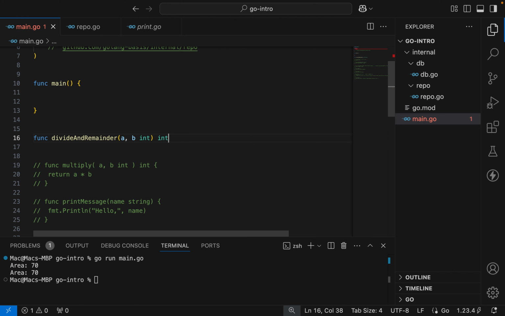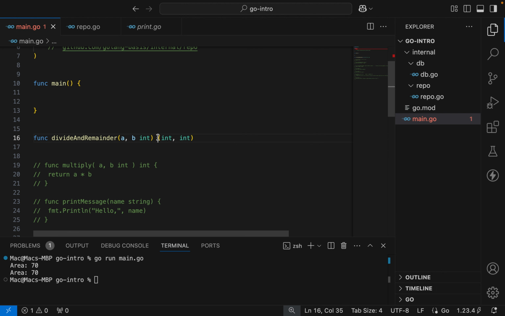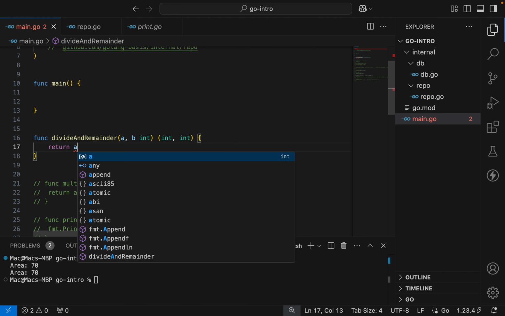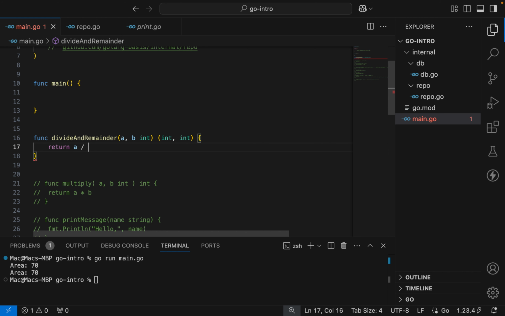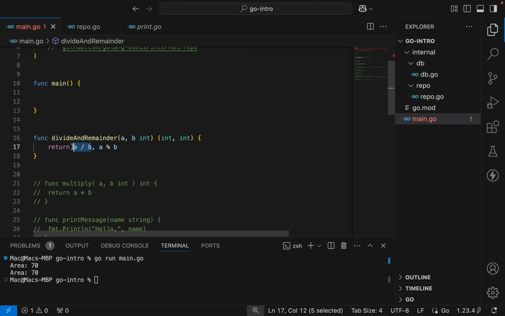So what we are going to do is put it in a bracket. Whatever you are returning, once it's more than one, you put it in a bracket. So this will specify what we are returning, and then braces. So we are going to do return a divided by b, and then comma, a percentage b. Because we are returning two integers: this is one return, integer, and this is another one, integer. I hope that makes sense.